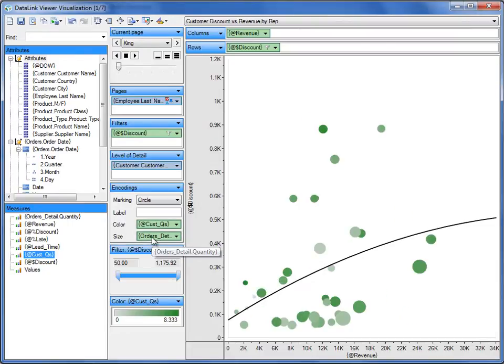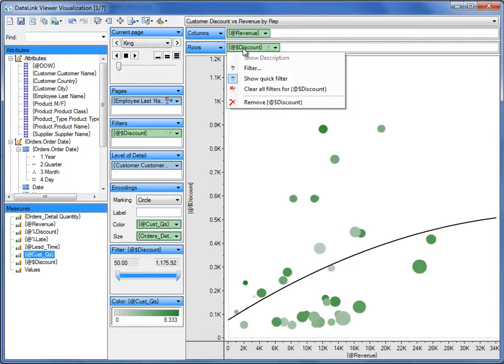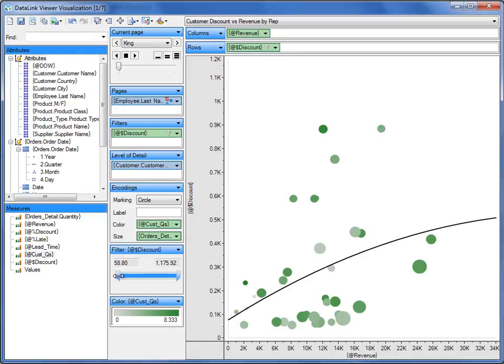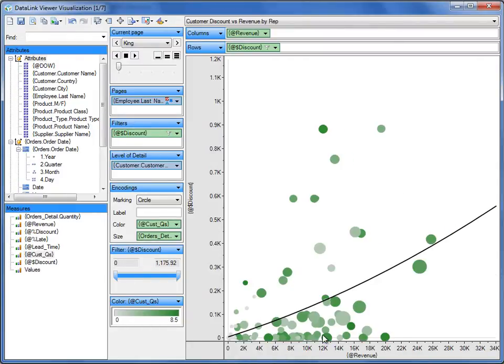So you can see that in the size shelf I have the order details quantity, and because of that, as the quantity generated by the customer goes bigger, the dot becomes bigger. The discount was filtered by right clicking the discount. You can also turn on the Show Quick Filter. This was done, and because of that you can see this filter dialog here, and that allows you to drag this scroller to either increase the filter, make it more extreme, or reduce it. If I go back all the way to 0, I will see a lot more customers.